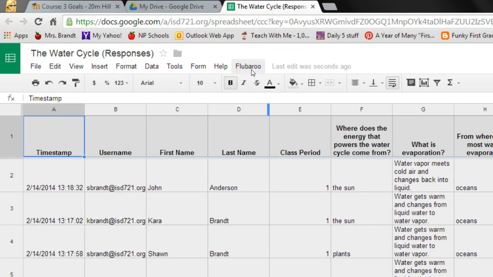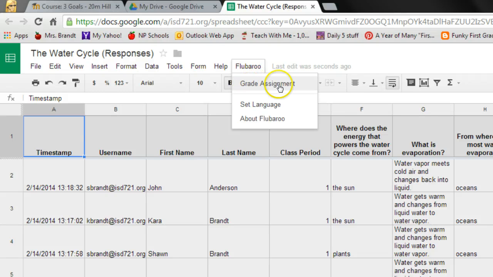You'll have to do this for each assessment that you give through Google Forms. So every time you give a new Google Form assessment, if you want it to auto-correct with Flubaroo, you'll have to reinstall that script. But once it's installed, you can just simply click on Flubaroo, and then you'll go to Grade the Assignment.